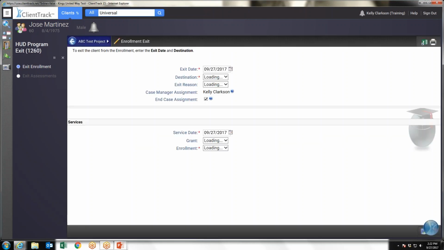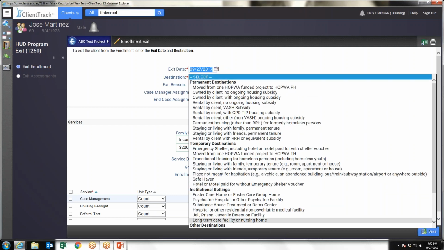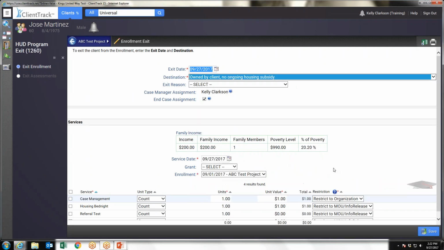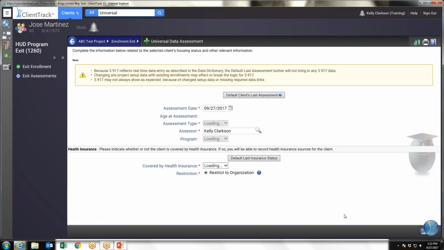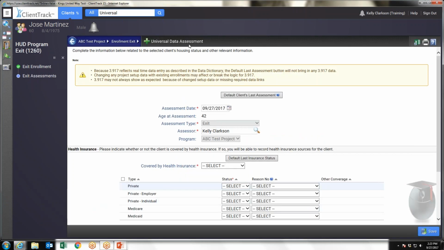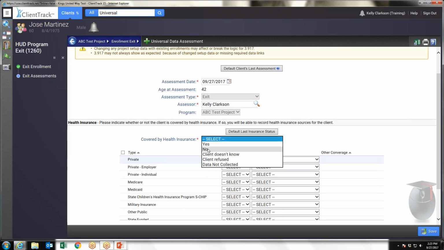This is also a workflow. The first step is obviously the destination. Where is the client going? You select from the options here, depending on where the client is leaving to. Hopefully it's a permanent destination. Click Save. You can record services to attach to the record at this point, but you don't have to. The workflow will then take you through the assessments. The universal data assessment is the first assessment, which you will only have to select if they're covered by health insurance.